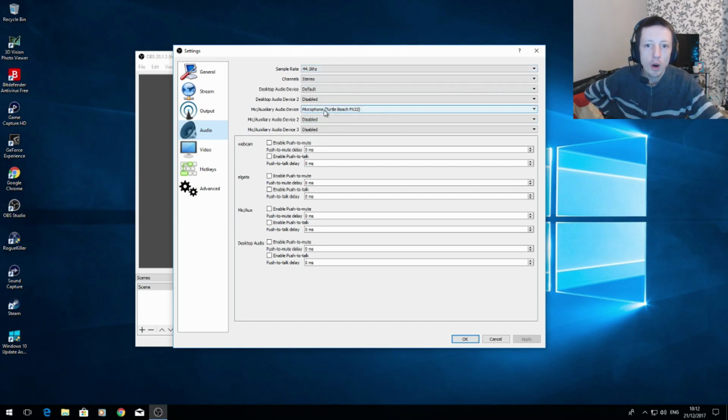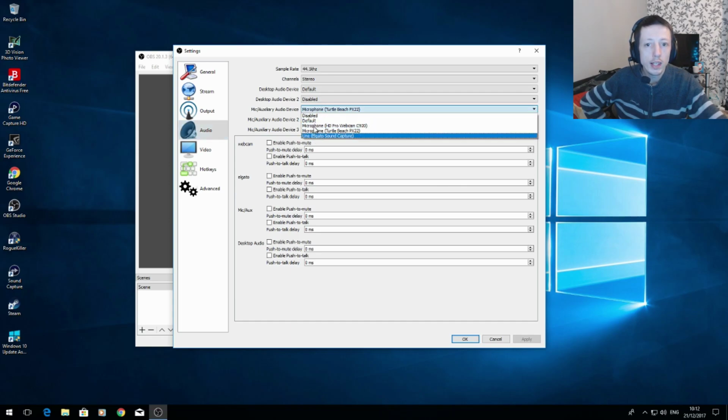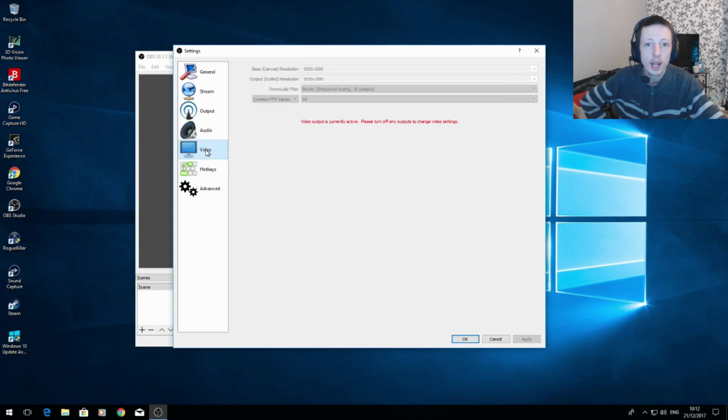Here is the audio device that you're using. Currently I'm using, as you can see, my PX22. You just click on there and then choose what it is that you're using in here. So I'm going to leave it as that, otherwise obviously I'll lose my audio. And as you can see, I'm at 1920 by 1080, Sharpened scaling, 16 samples, and I'm running at 60 frames per second.